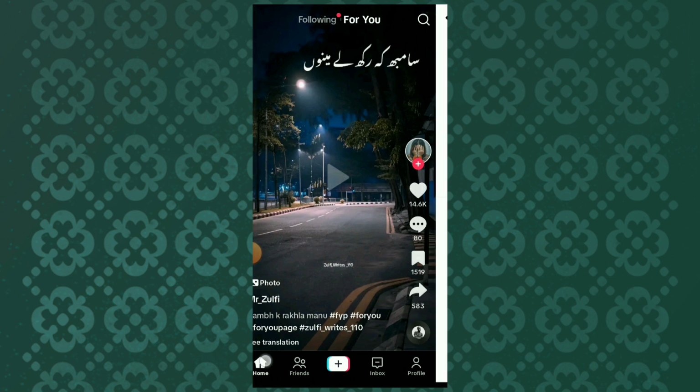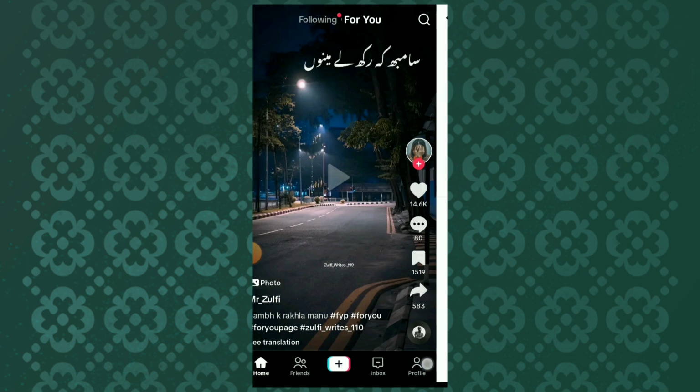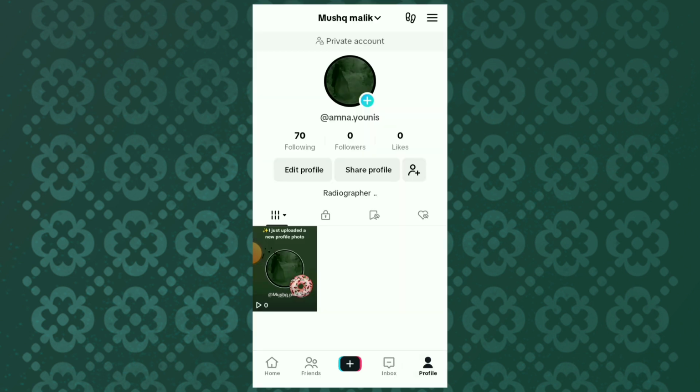At the bottom there are different options like home, friends, plus, inbox and the profile. At the last there is an option of profile. Just click on the profile option and at the top you can see your username.